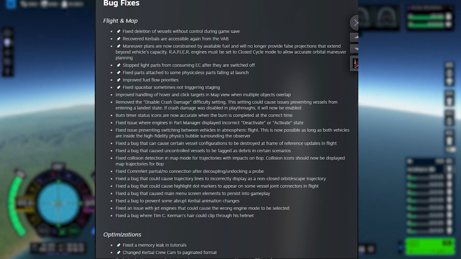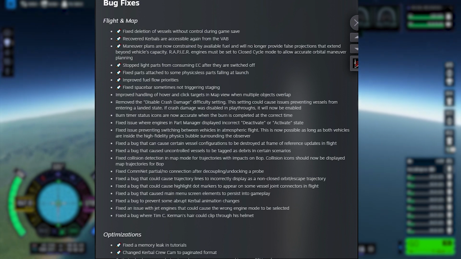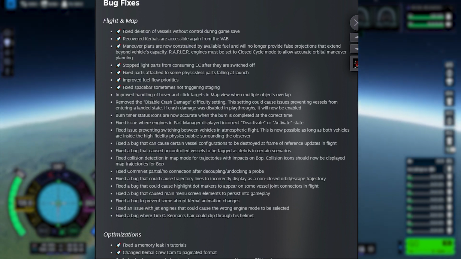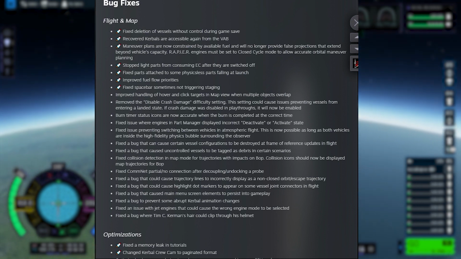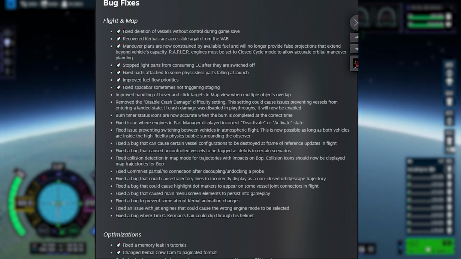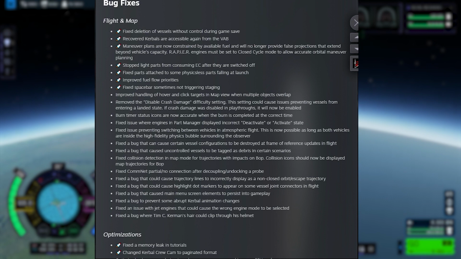What's interesting with a lot of these bug fixes is that you may not have interacted with them yourself. I know for myself, a lot of these I didn't personally interact with, but some I did. One that I see here in the bugs for flight and map changes is fixed an issue where engines in the part manager displayed incorrect deactivate or activate state. I definitely ran into that one and it's really annoying. Definitely a lot more to be said here, but we'll move on to the next section.